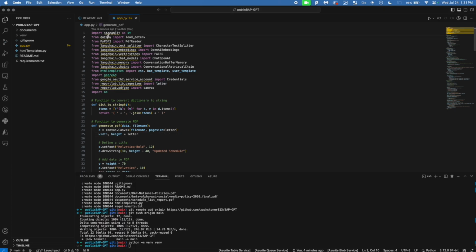So all these things you can see that we have little spell check underlines, basically showing errors. It's because we need to install all of these dependencies. So what we're going to do again down here in the terminal is activate our virtual environment. So we created one, but now we need to activate it. For Mac, it's going to be source venv/bin/activate.